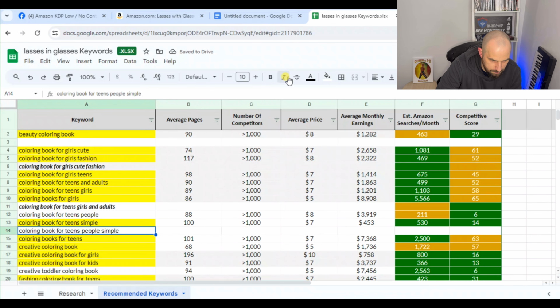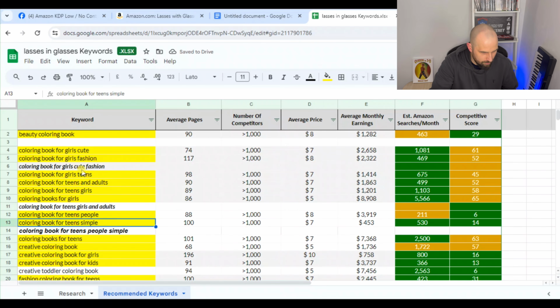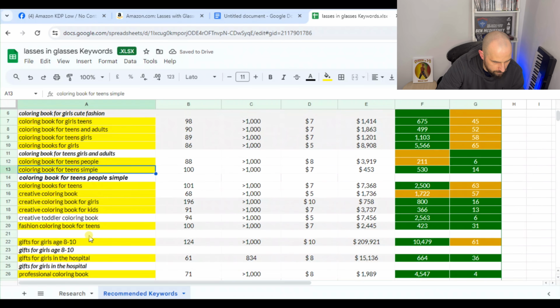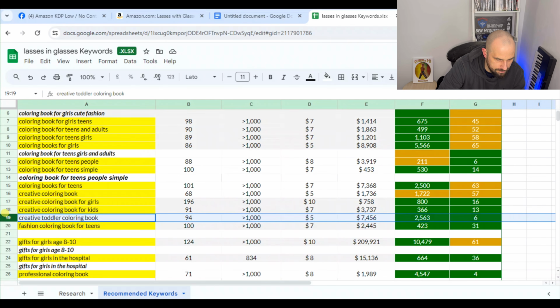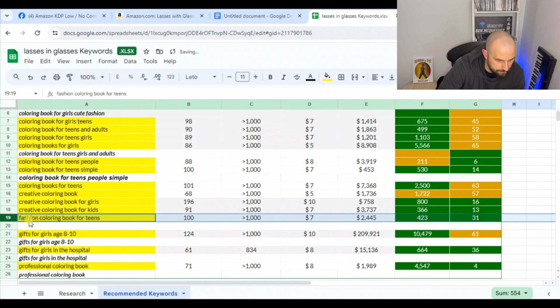So let's just make sure that we've got that identified. I don't know why that's a different font, but it is. Infernal machine. So how many have we got? We've got 1, 2, 3, 4, 5, 6. We've got 1 more to do. Now, creative colouring book for girls, creative colouring book for kids, right? Creative toddler, so that's not right. We don't want that. Let's just delete that. I don't know how I've pulled that through.